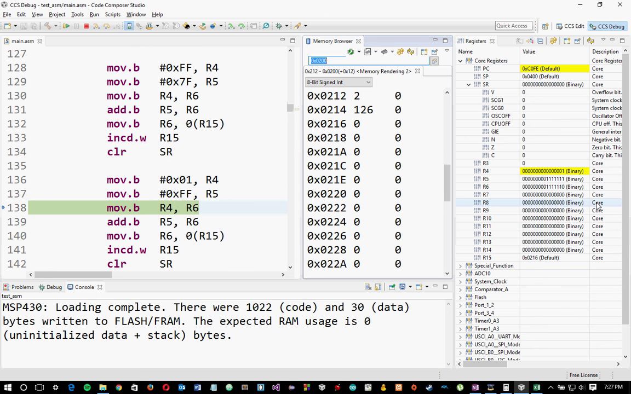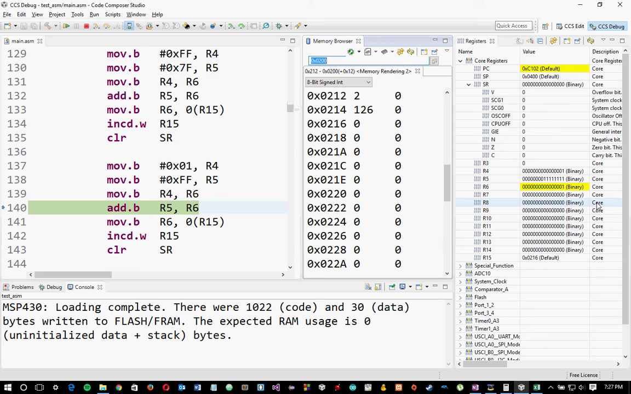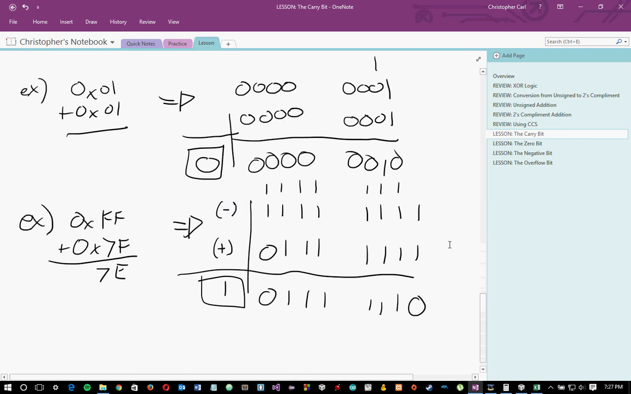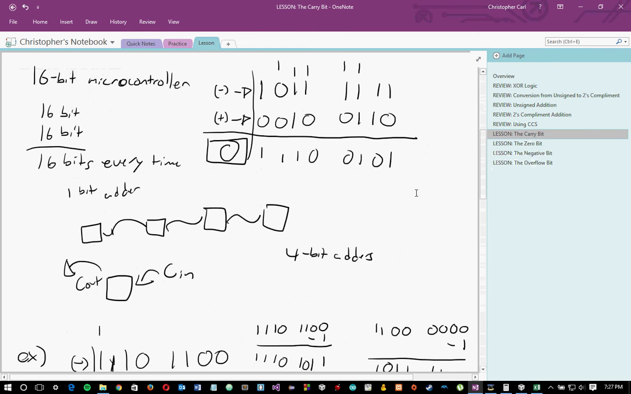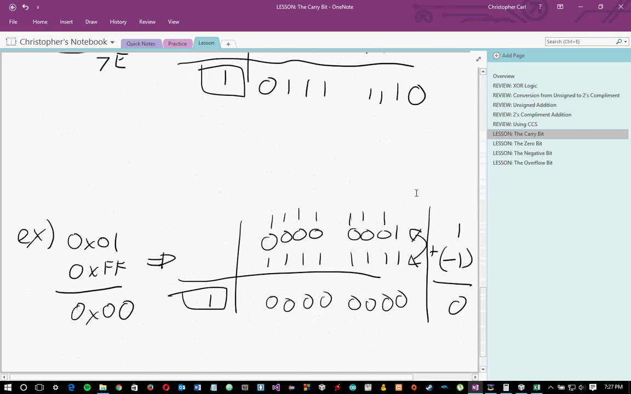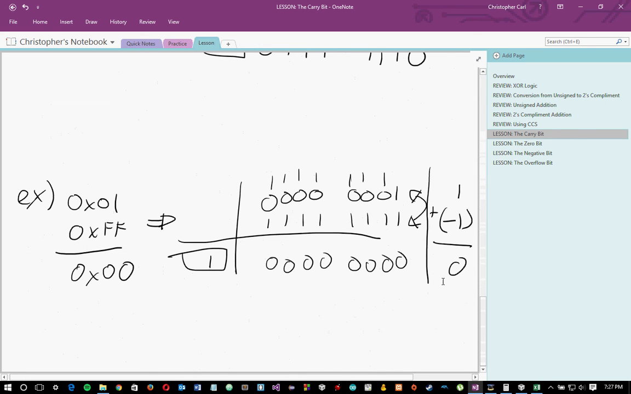Now we add 1 to -1. And let's see if the carry bit went high when we tried it. Or did we try it? Oh yeah, we tried it. Okay, yep, there's a 1 there.